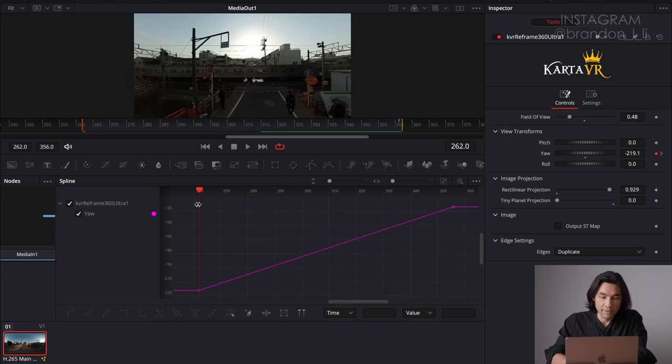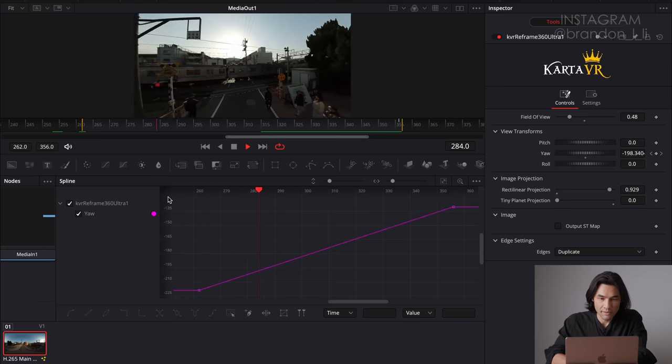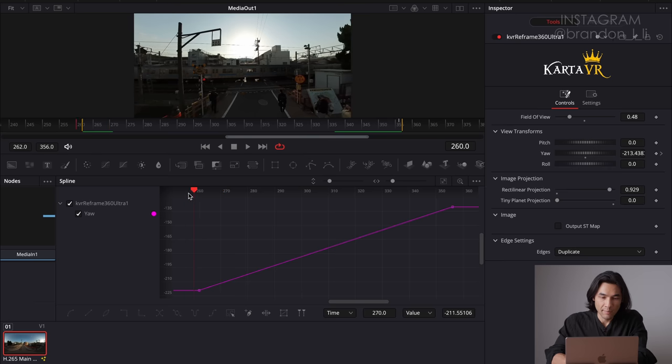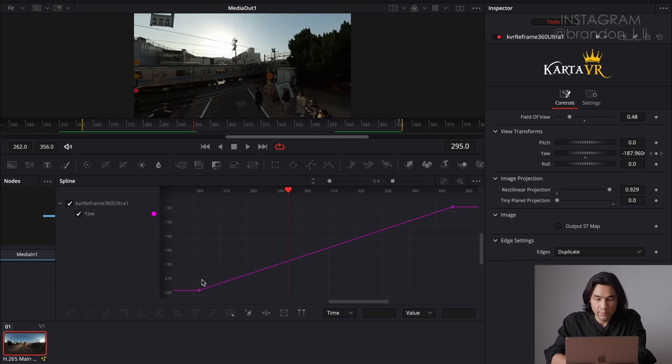Now that's all fine and lovely, but there is a little problem. Look at the start here. It just mechanically starts, right? And then it mechanically stops at the end. The beginning of this is not smooth. All right, so what do we do?